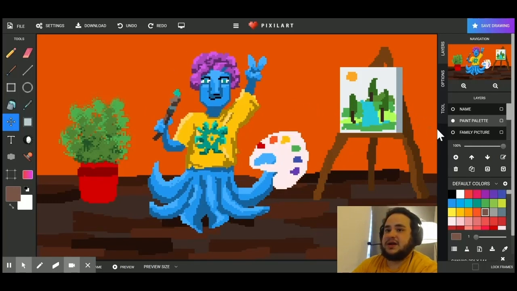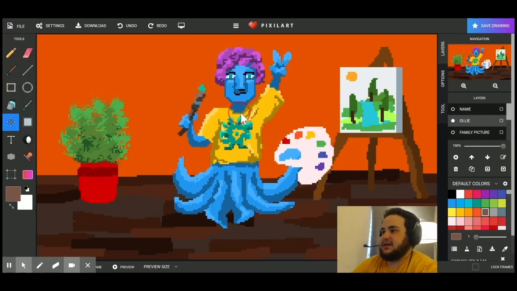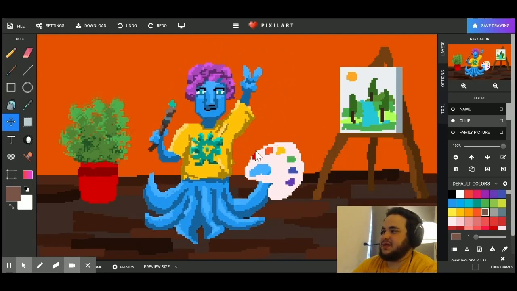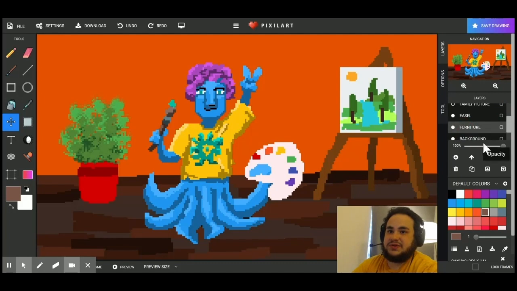All right, so now we've got our objects on separate layers. I'm going to go ahead and rename this Ollie, because it took the name of the thing that I moved from the top layer and replaced it. So now I've got Ollie as his own layer. I've got the plant that's going to be its own layer, but I had that named as furniture, so I'm going to change that to plant.